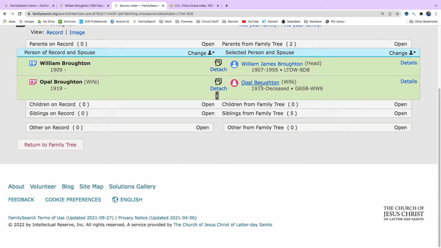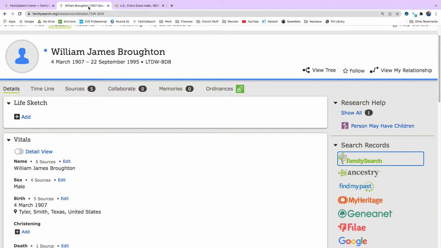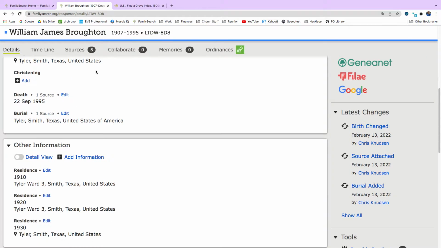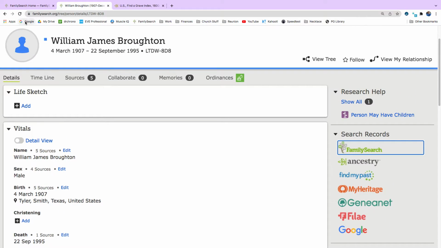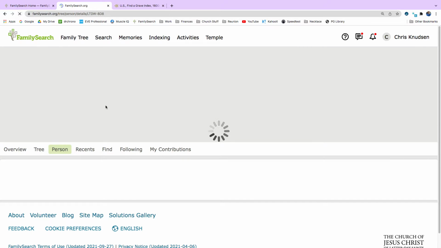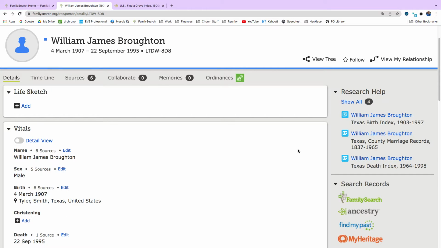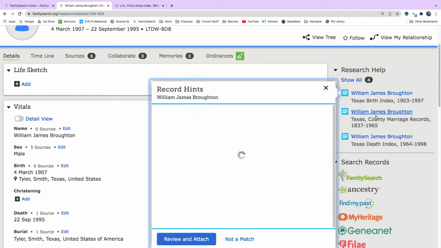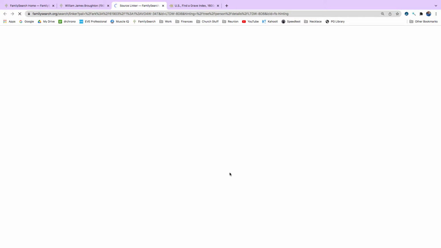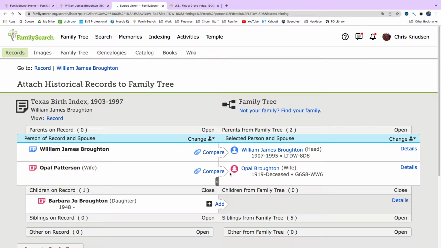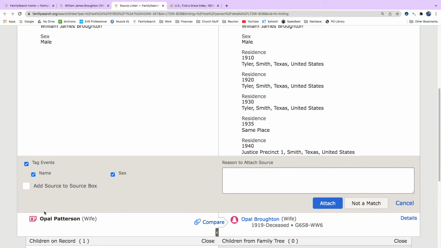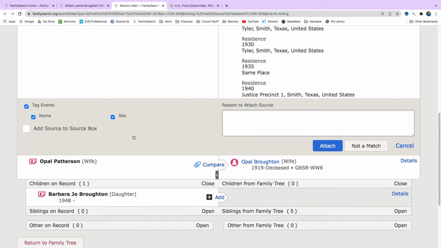Okay, so now we've got Opal Broughton, and we see that she was born about 12 years after William. Let's see if we can find her parents. Click refresh and see if there's any record hints. Yeah, there we go. Let's get all these in first. So here's a birth record of one of their kids. Okay, we've got the maiden name now, Opal Patterson. So birth record of their daughter, Barbara.